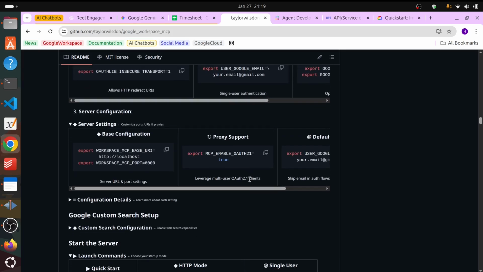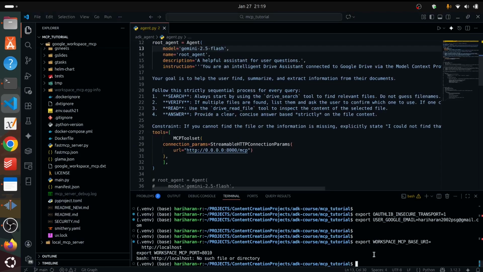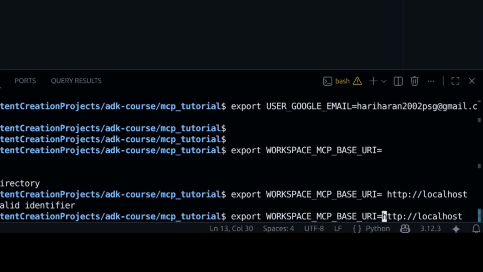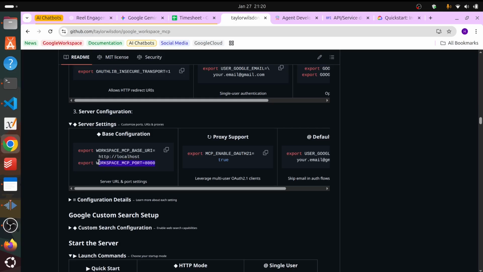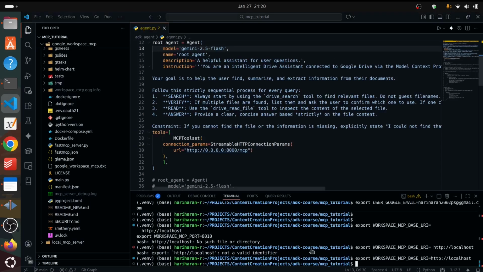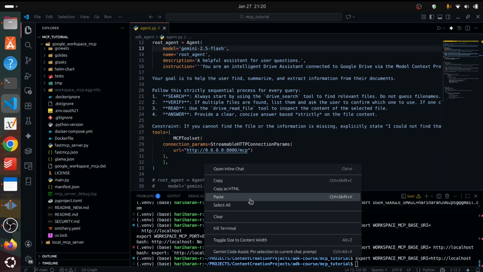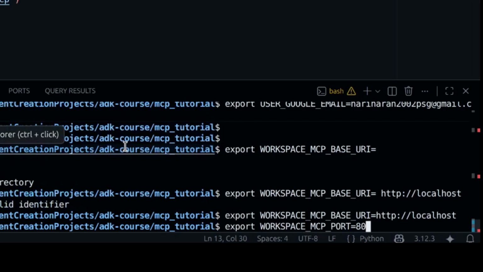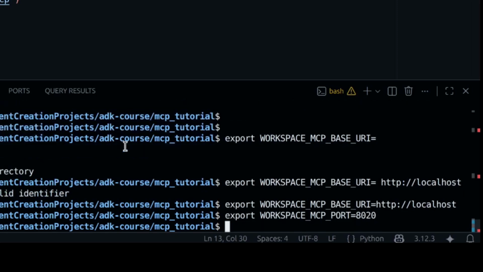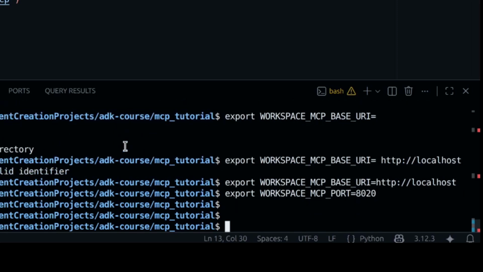And the next one is server configuration, in which port we must host. Okay, now let me copy this one by one and paste it here. So we are setting the MCP base URI as localhost. Let us set the port. I will set the port as 8020. Since on port 8000 our ADK web will run, and actually we can also change the port on which the ADK web is running. So let's just skip that part and we will change the port here.